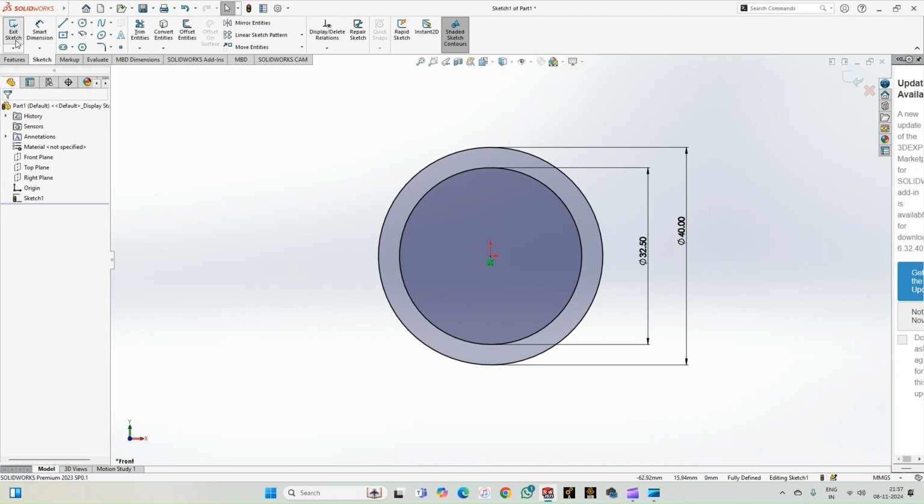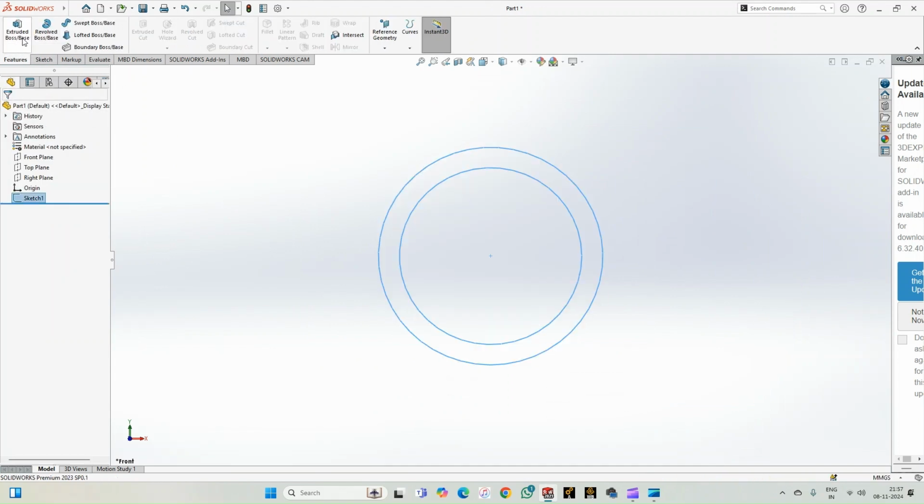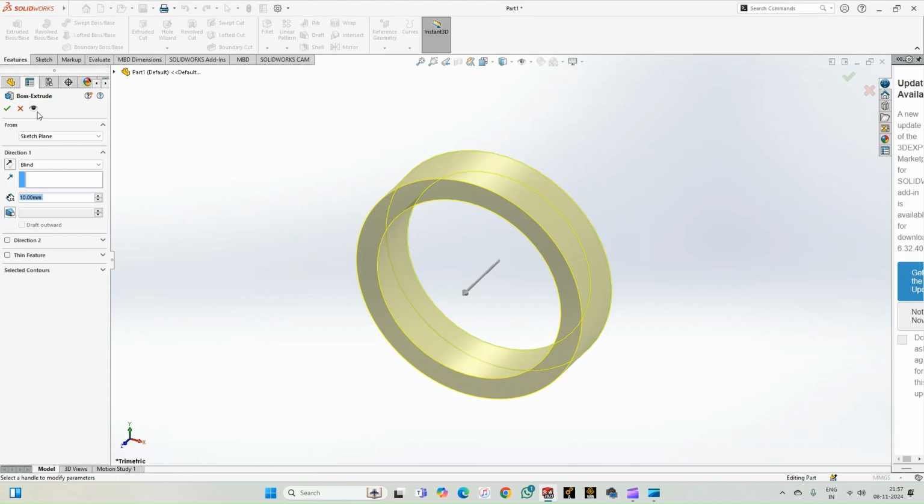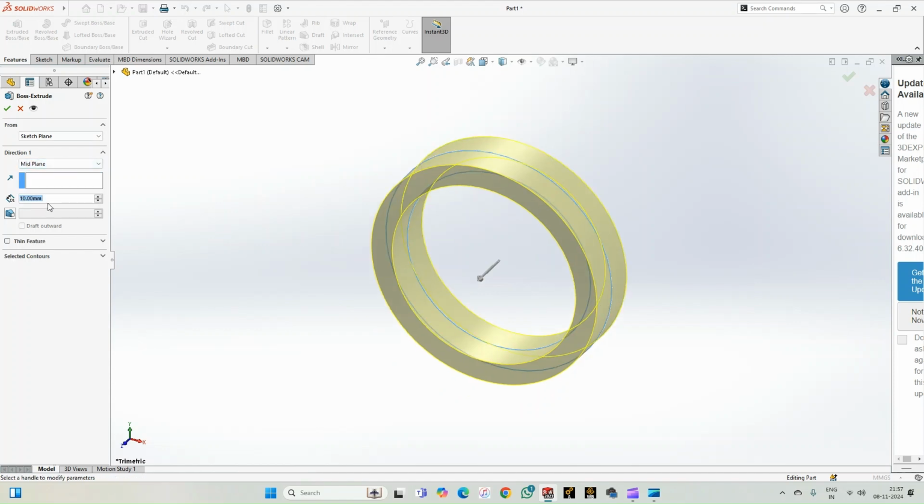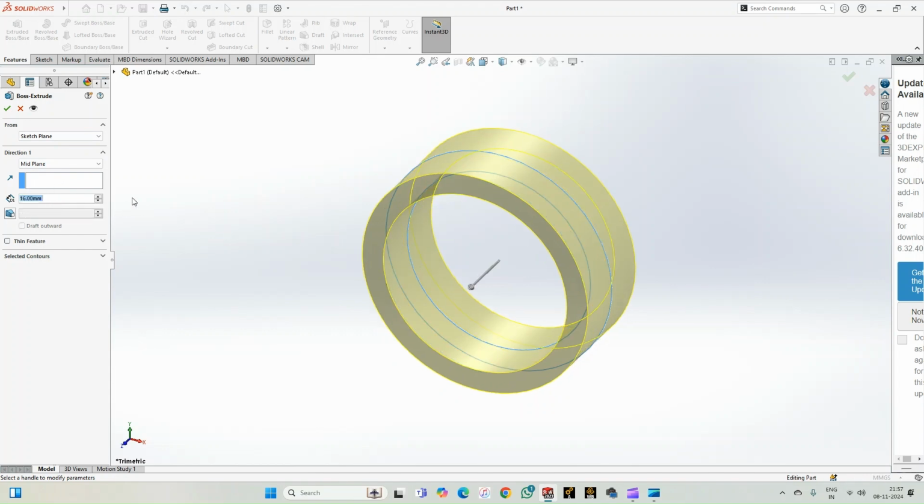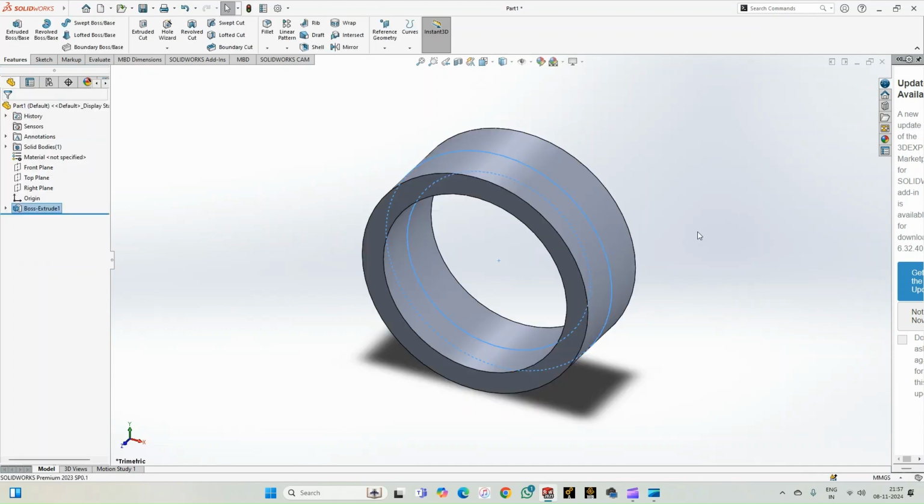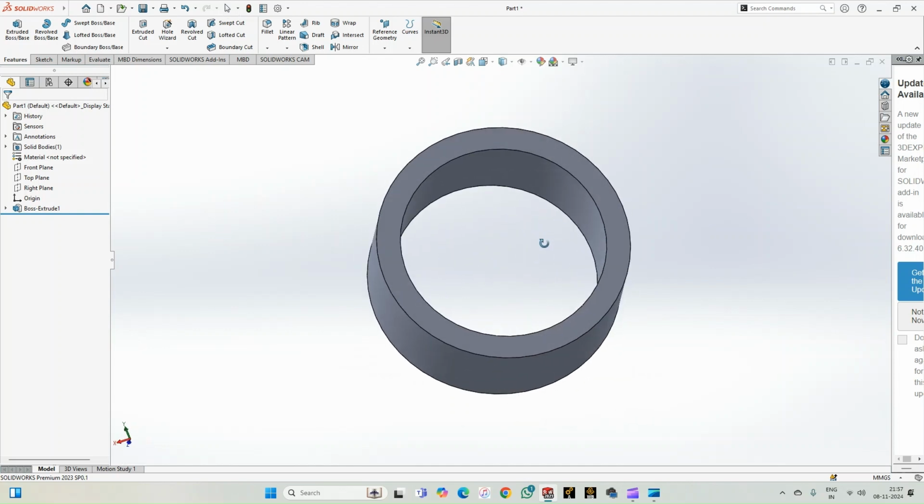Let me just exit the sketch and apply the features. So let me select extruded boss and select the direction as mid plane and assign the thickness of the boss as 16 mm and click OK. So now you can just see that it has been applied on either sides from the mid plane. So now I'll just click OK, and now the first part is ready.